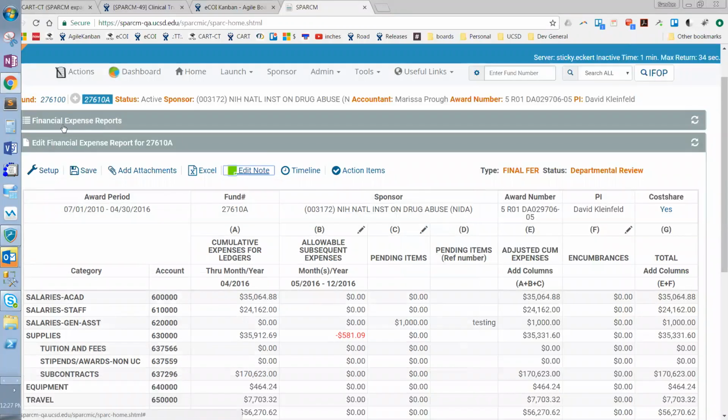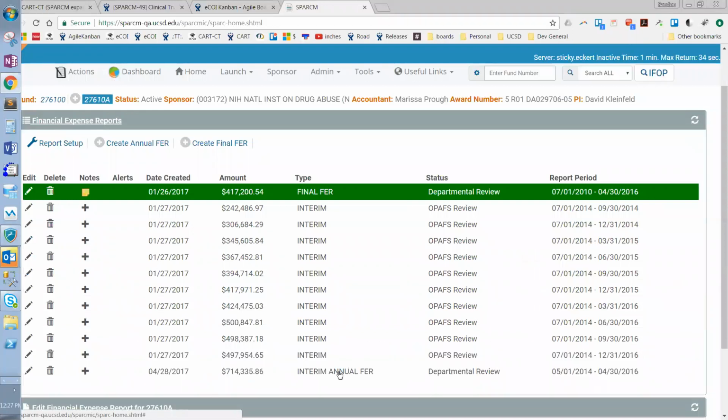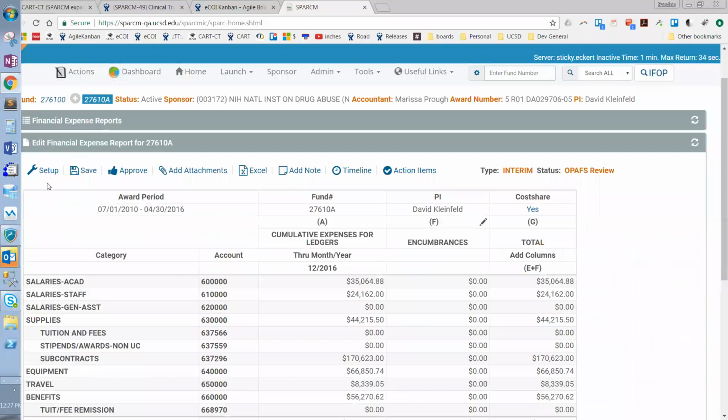With this one, I don't have a good example of one. Instead of approve, there are ones that have a reject, with a downward arrow, and it'll pop up an email box for you to say this is rejected, but it's a one-time thing.